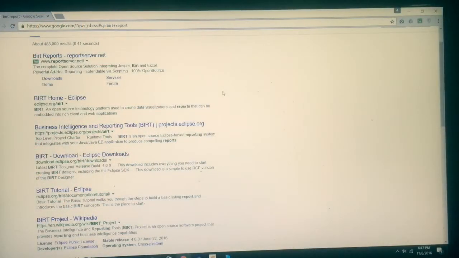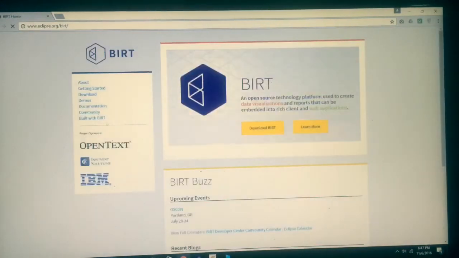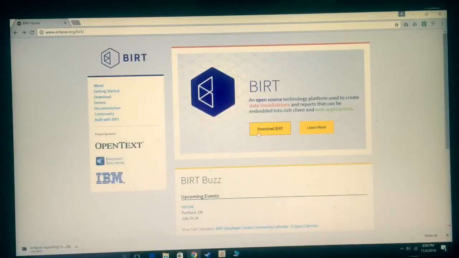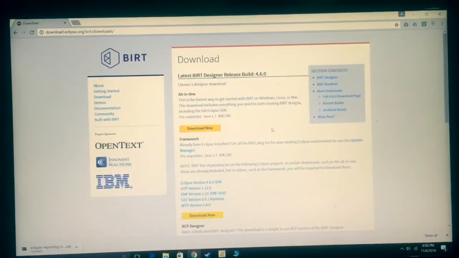First of all, we're going to need the installer for the BIRT reporting tool by Eclipse. So we're going to go to the BIRT home on Eclipse and click here. The page says BIRT is an open source technology platform used to create data visualizations and reports that can be embedded into rich client and web applications. Now we're going to click on the download BIRT button.